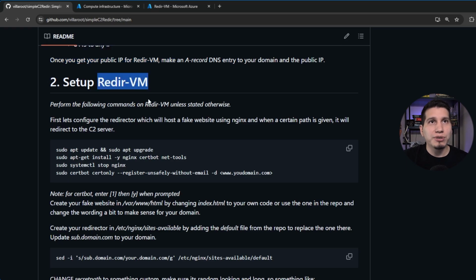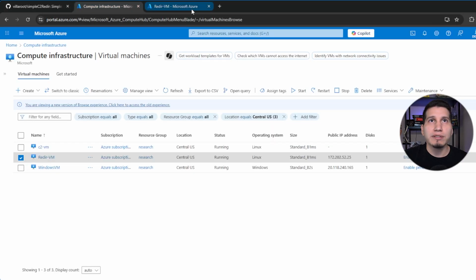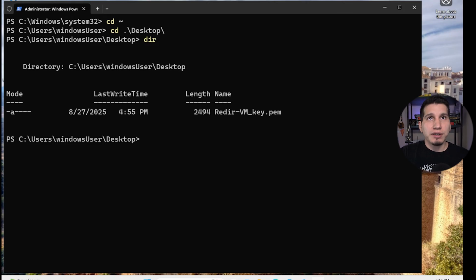First, we'll start up with the redirect VM. So let's go do that. I have all the instructions again on that GitHub. So let's make an SSH connection. -i is going to be the file that we will be using for our SSH key.